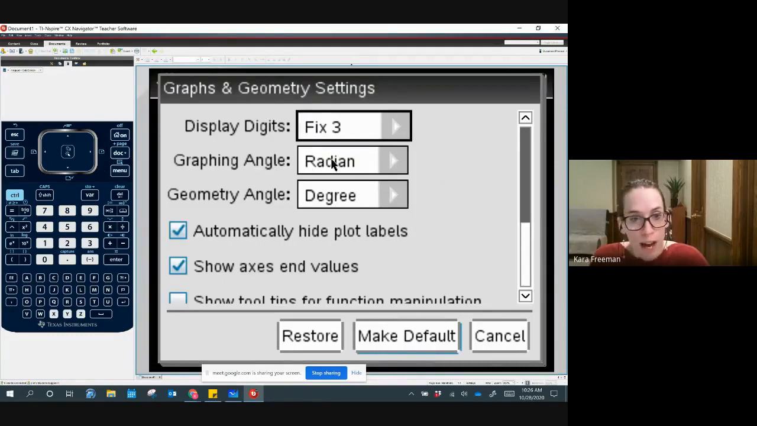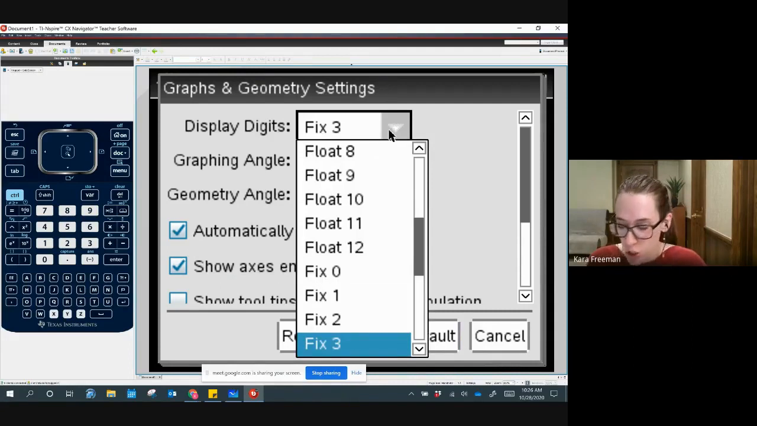You need to make sure your graphing angle is in radians. It does not matter the geometry angle. That can be in degrees, doesn't matter. But your graphing angle needs to be in radians. Here's a couple of important things that I would highly recommend. The first one, definitely you should do.